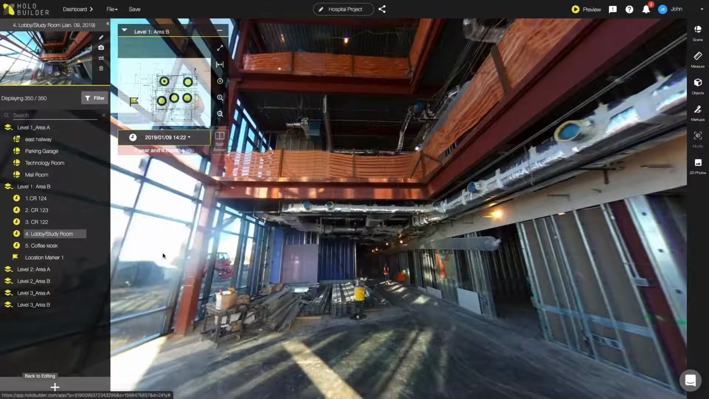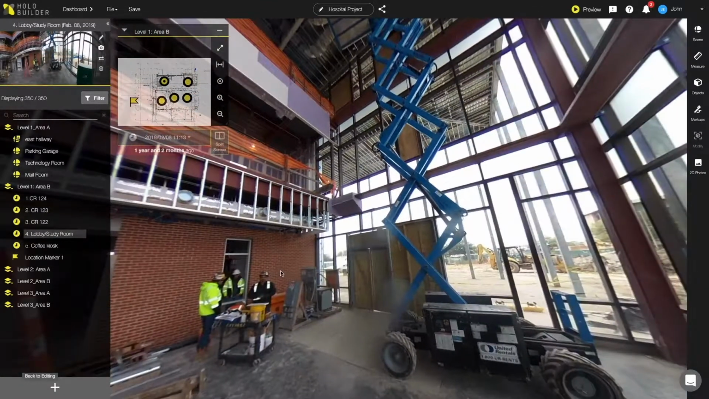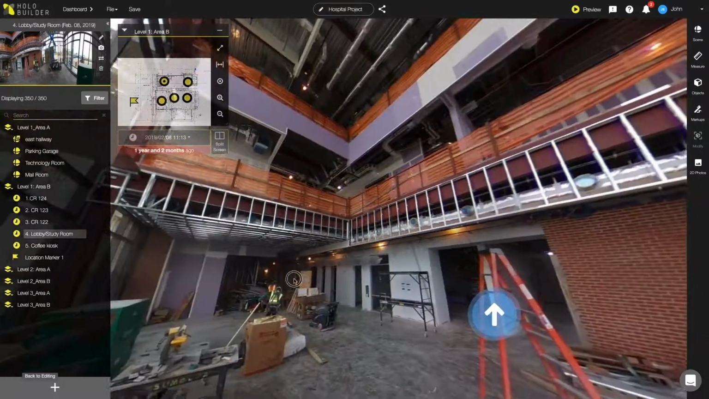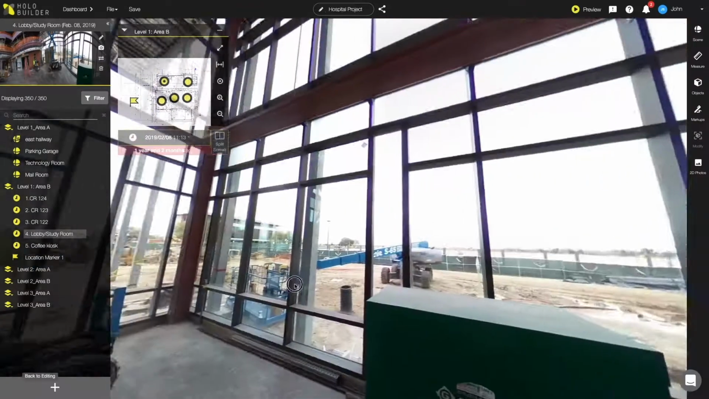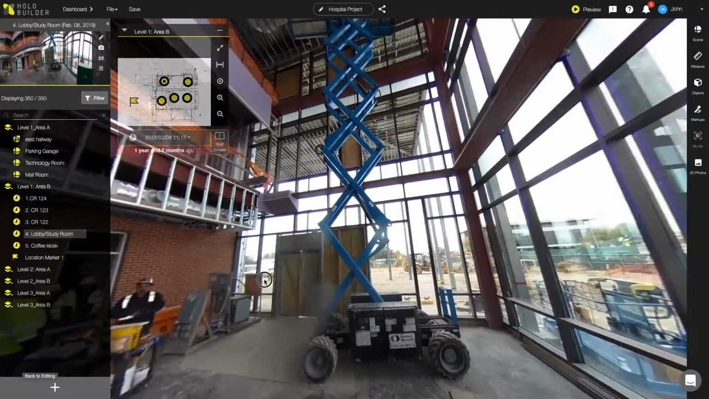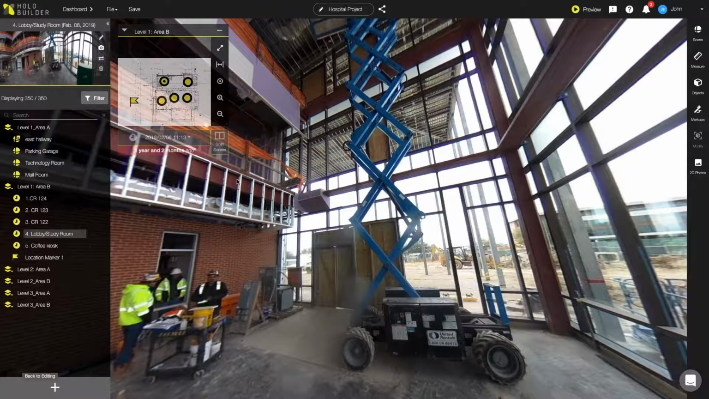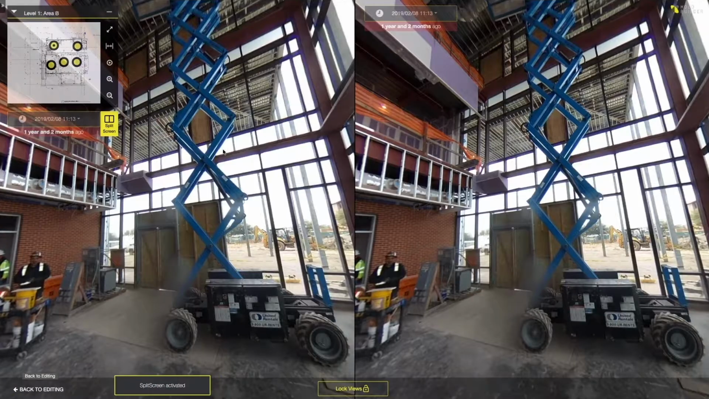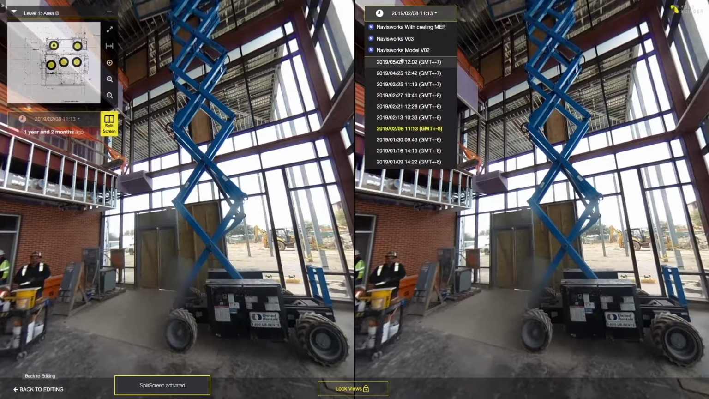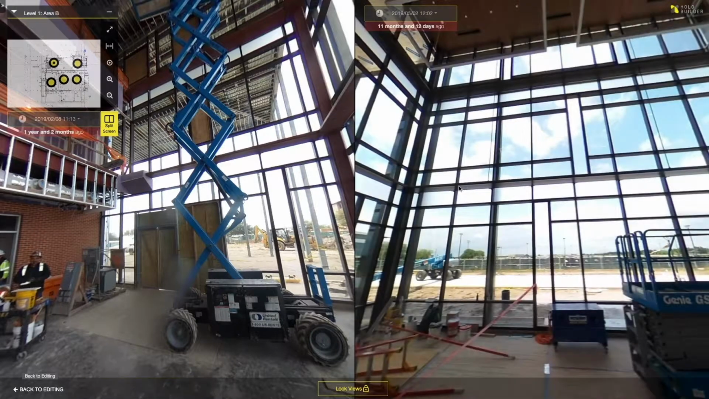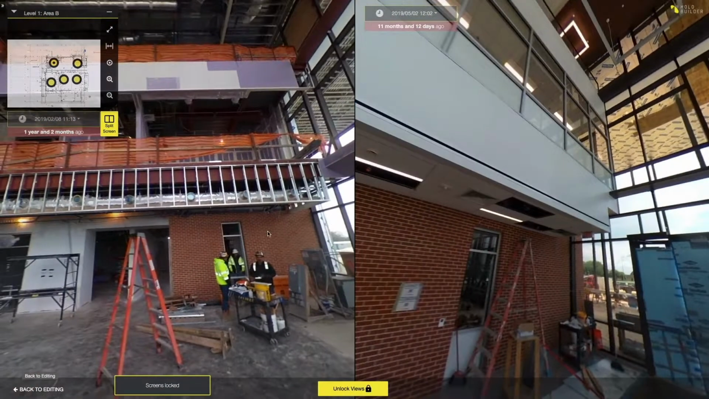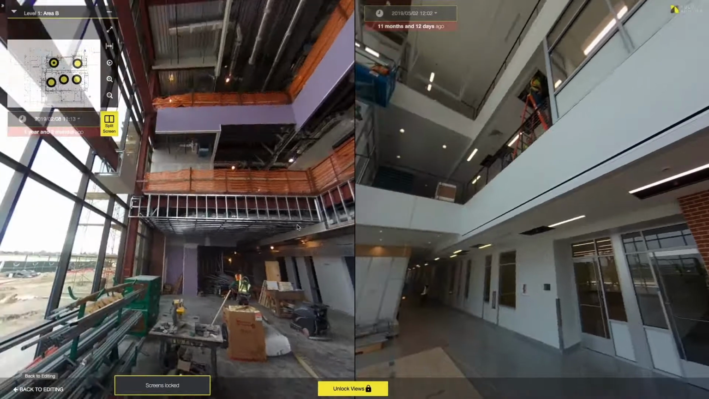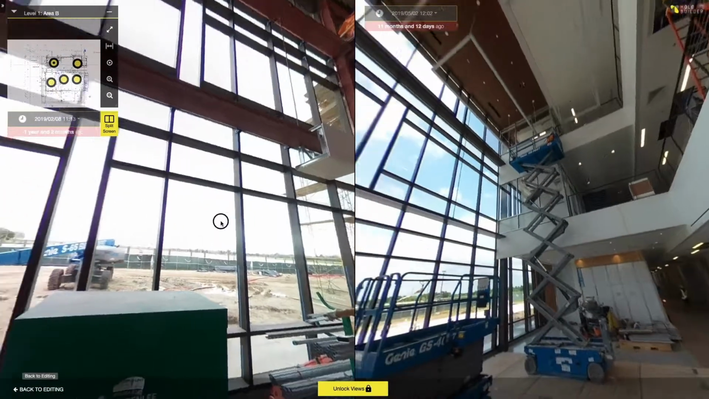TimeTravel allows you to stack multiple 360 photos to a single location or waypoint on your floor plan. So when you return to the site next week, quickly capture your photos at existing waypoints. Click the split screen button to view two 360 photos side by side and see the progress that's been made. Select specific timestamp photos on either side so that you can compare what a scene looks like at any two time frames throughout the project's lifecycle.